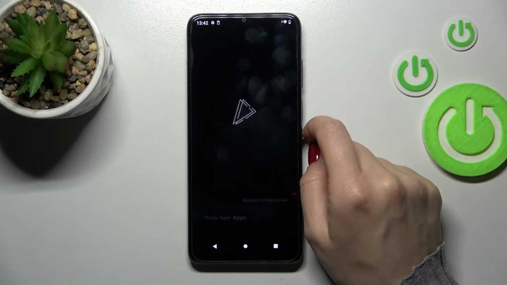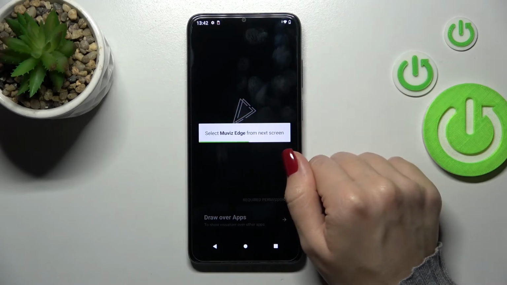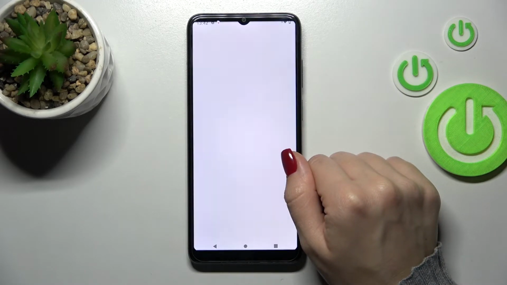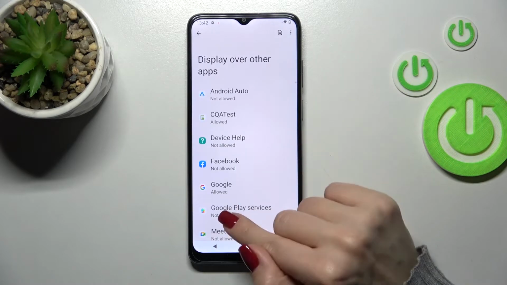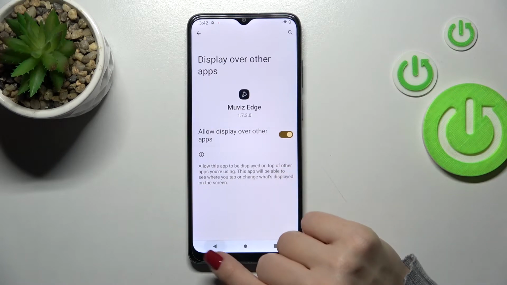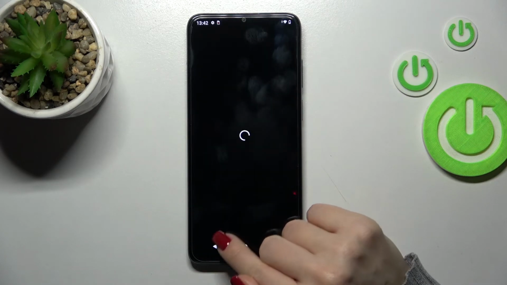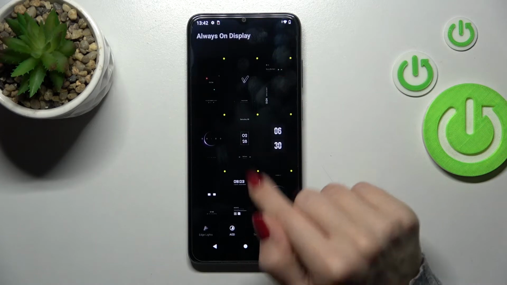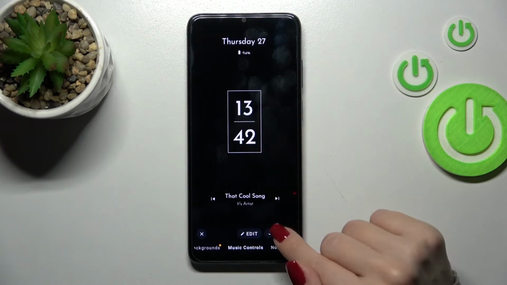Now we should click here to open the app, tap to draw over apps, and now we should find Muviz Edge application here, tap on the switcher and go back to the app. Switch now Edge Lightings to AOD and select one from these available tabs.